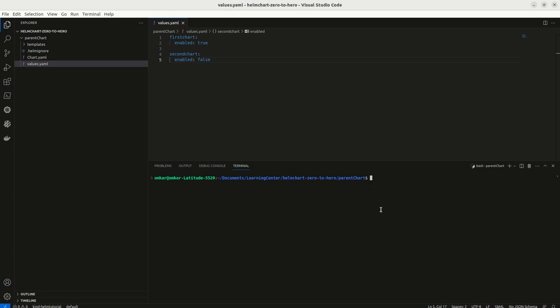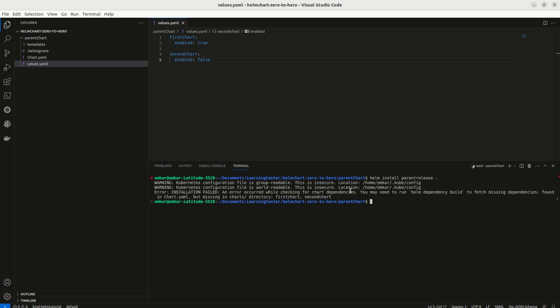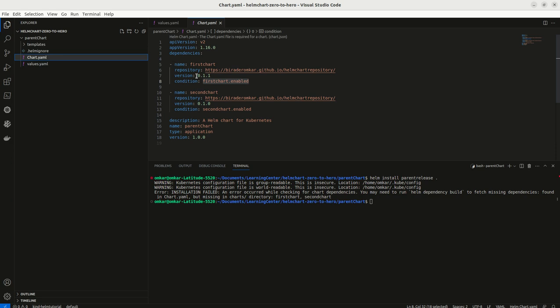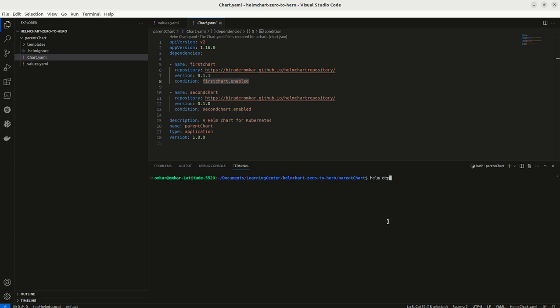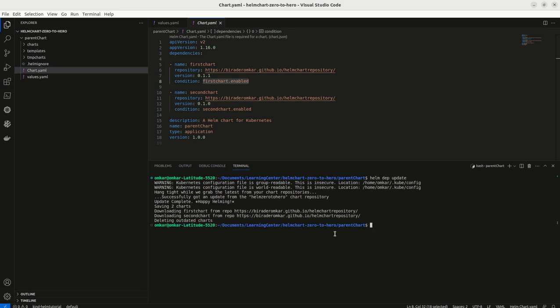We'll install this chart. We'll say parent release, dot. If you see, we got an error saying that dependencies are missing. Since we have mentioned these two dependencies, first we have to include them in our parent chart. For that, we need to pull those dependencies. So we got these two dependencies here, first and second, these two packages.